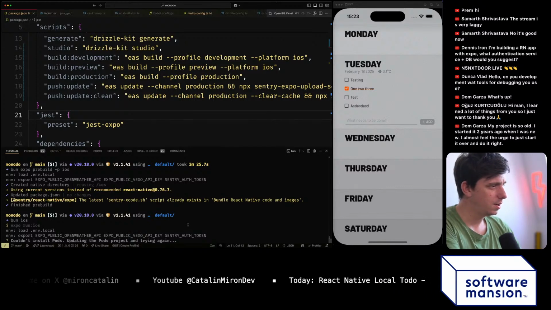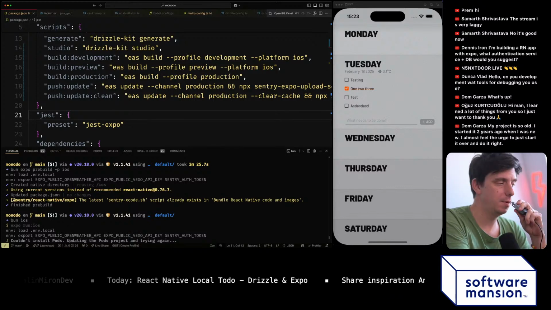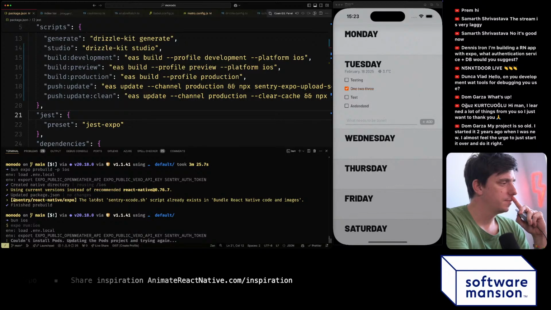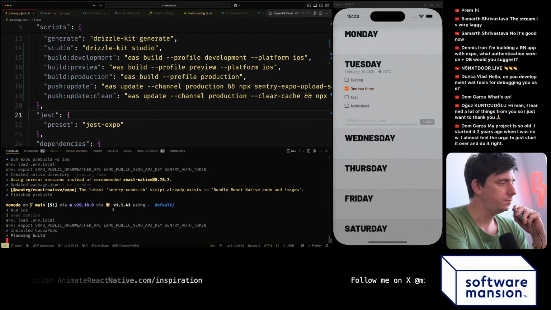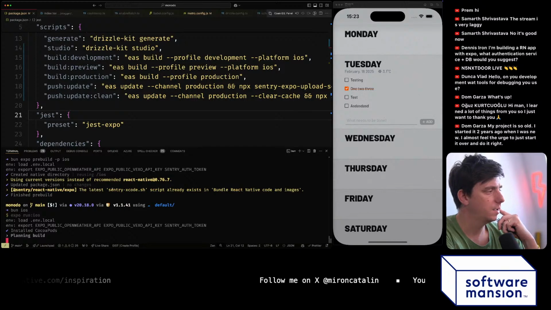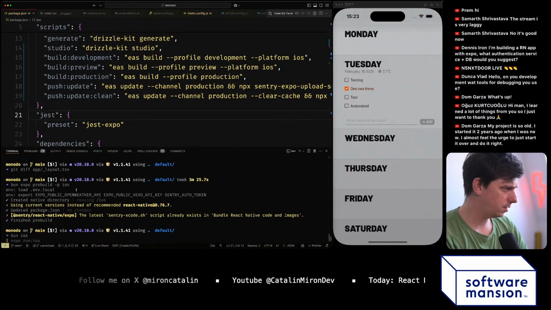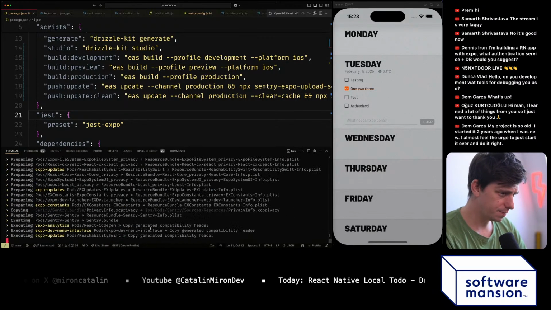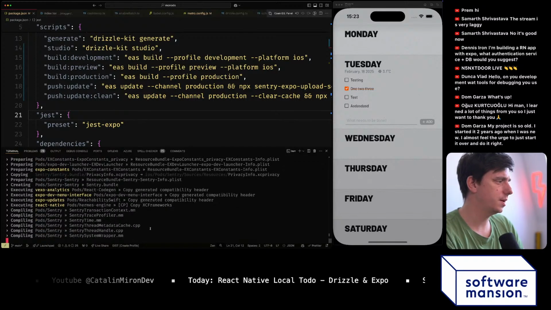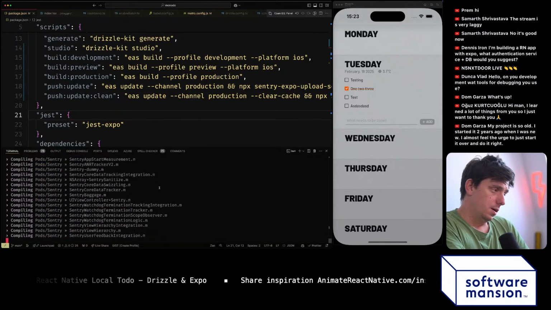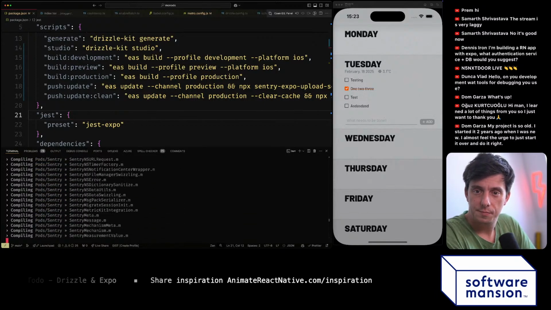I need to clear. Maybe. Okay, so it's installing the things, and it's planning to build. What is this one? Get the latest, whatever. It's okay. Expo updates and Vexo. So now, okay, do the Sentry thing.